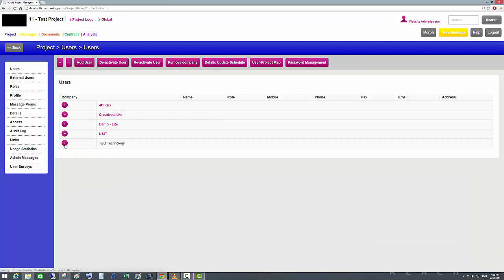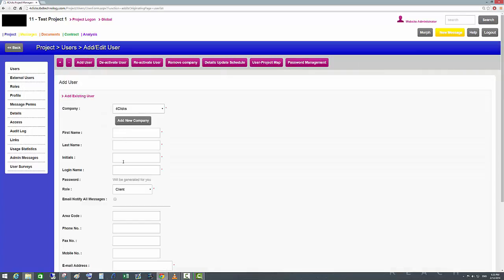Also, there might be a conflict with the login name, because the login name and initials must be unique for every user on the web space. Say if the system gives you a warning message that the initials or login name already exists, just try a different combination. Say add more letters to the login name or initials.